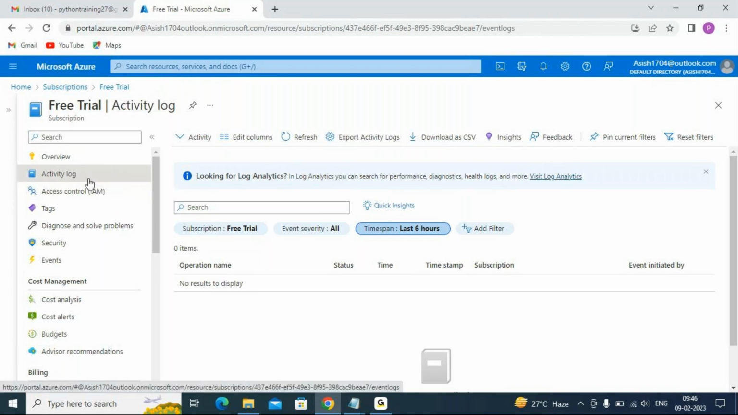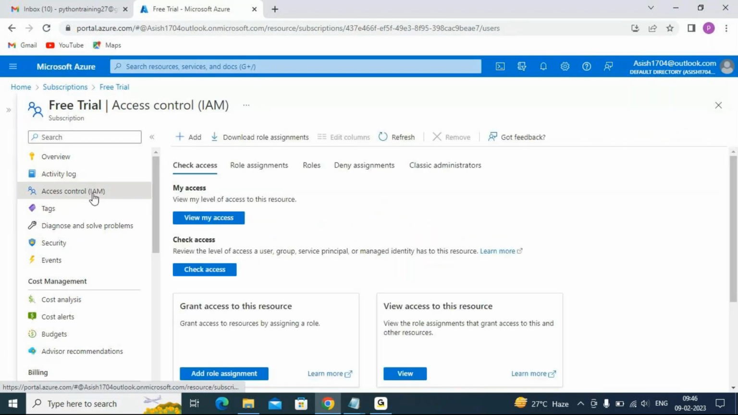So you have access control, and this is for permission. Generally if you want to give access, you can check what accesses you have as a user. View my access, role assignments, roles. These things we'll discuss in our storage account cases. This is just to show you how the subscription will be, what kind of subscription will be there. The tags and diagnosis we will discuss.